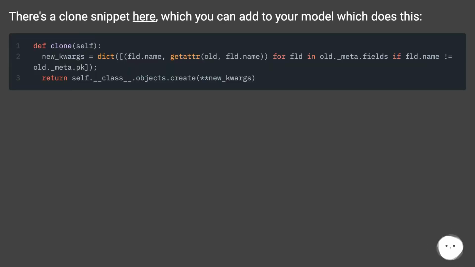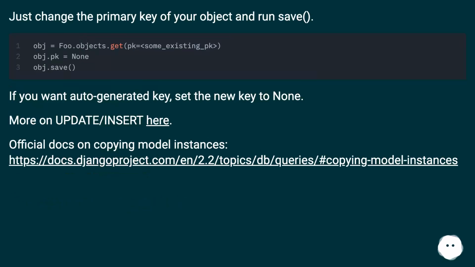There's a clone snippet here, which you can add to your model, which does this. Just change the primary key of your object and run save. If you want an auto-generated key, set the new key to None. More on update/insert here. Official docs on copying model instances, this URL.